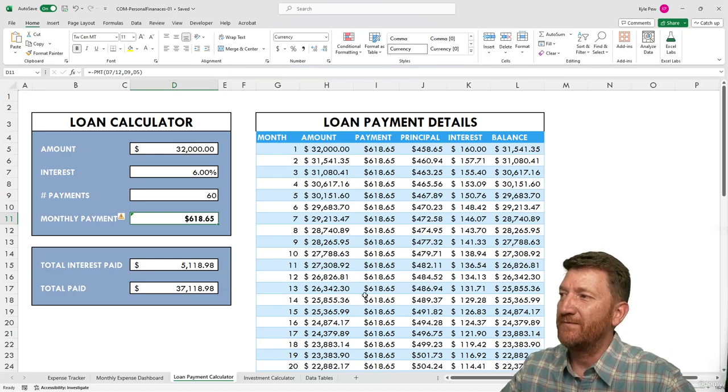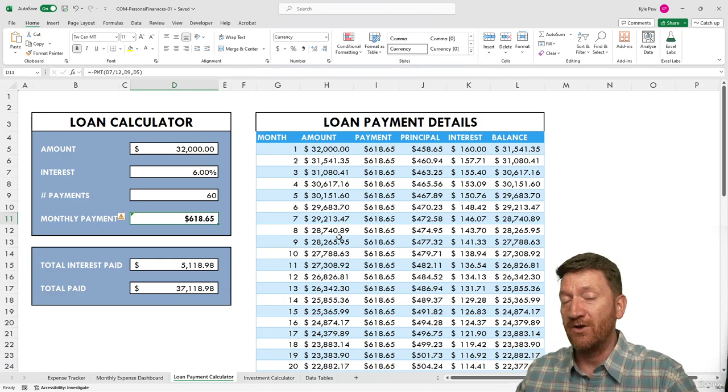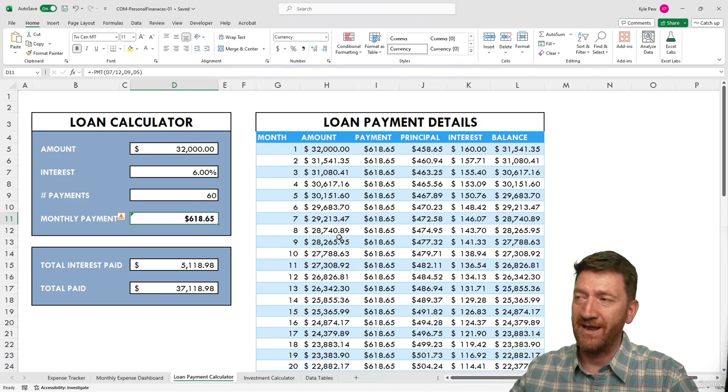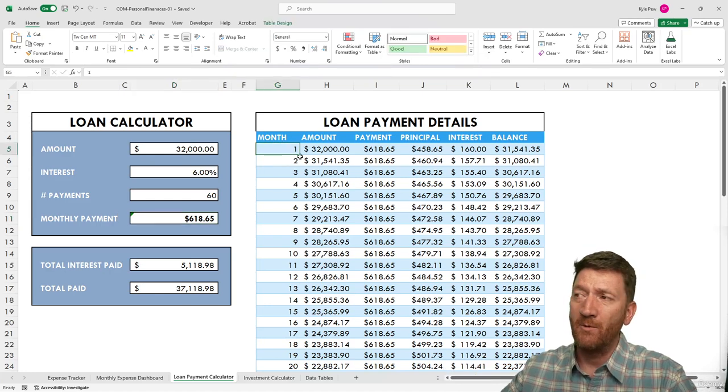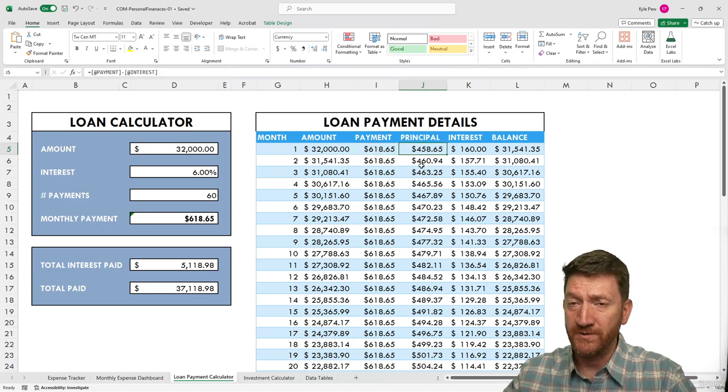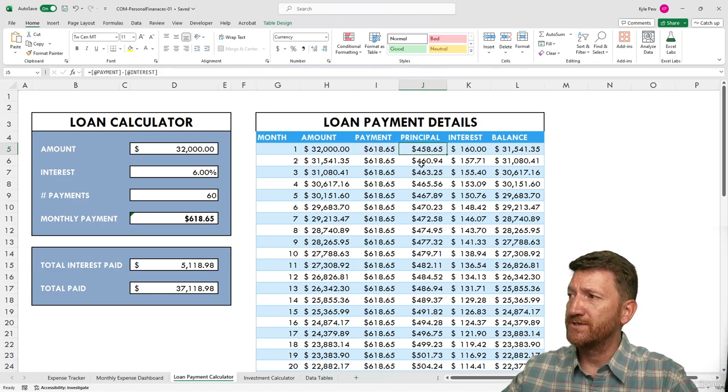Off to the right, we've got a table there that's going to give you a breakdown of each payment that you make. So we've got month number 1, we've got the original $32,000 there. Our payment is $618. Principal, what goes towards principal on that amount is $458, and what goes towards interest is $160. It gives us a balance after that payment towards principal. We have $31,541.